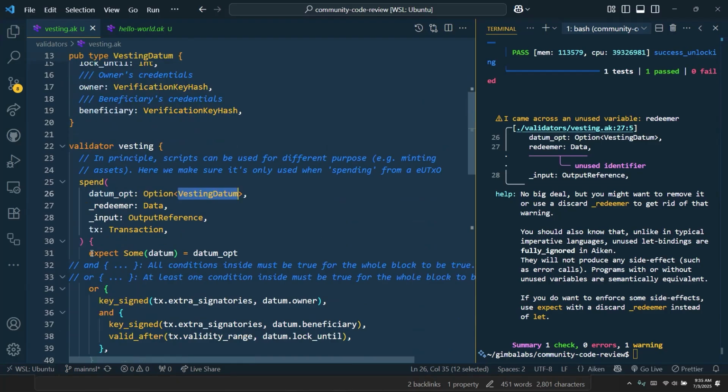In order to check it, I just don't know why they don't just say datum opt here. Why is this datum opt and this datum? They could just give it another name. My understanding is that the reason they don't say datum opt is that datum opt is the datum which is wrapped inside the option. It is wrapped inside the sum.